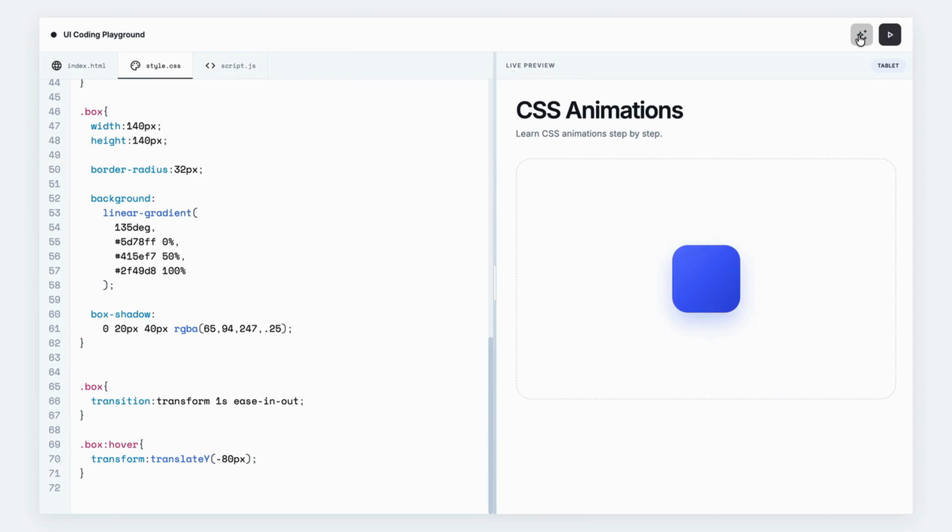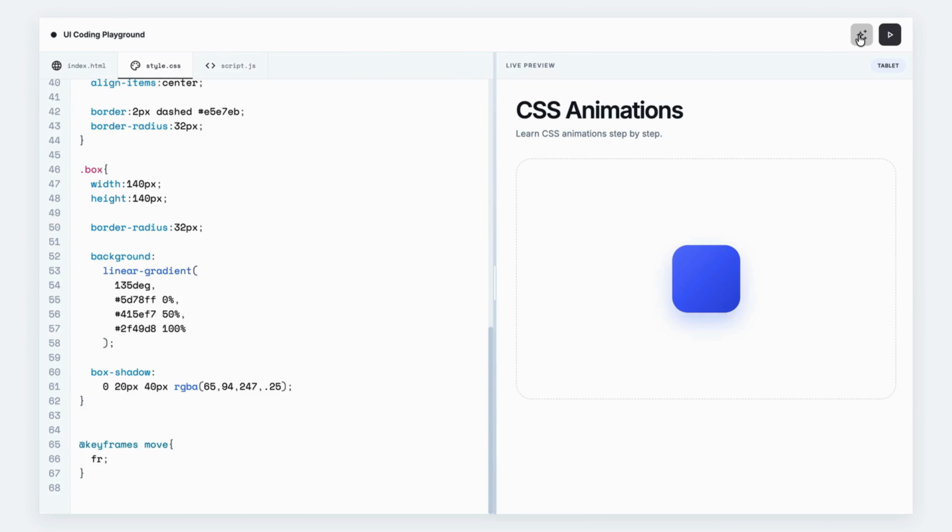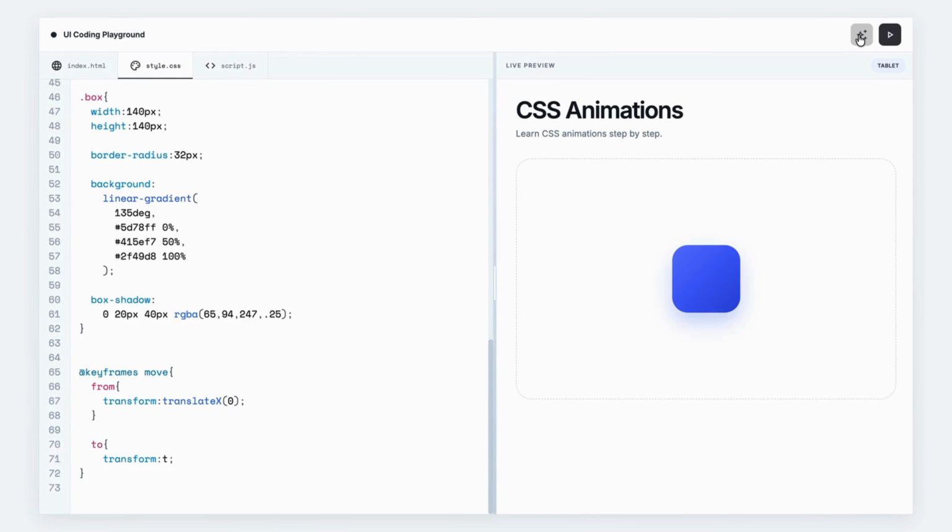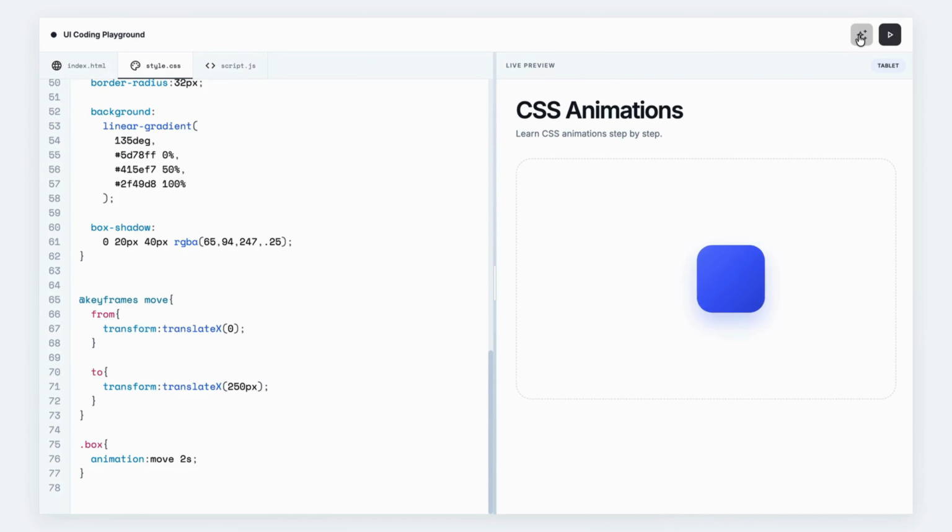Transitions require a state change like hover, but sometimes we want animations that run automatically. That's where keyframes come in. Keyframes define animation stages. From represents the starting state, to represents the ending state. The browser automatically creates all the frames in between.